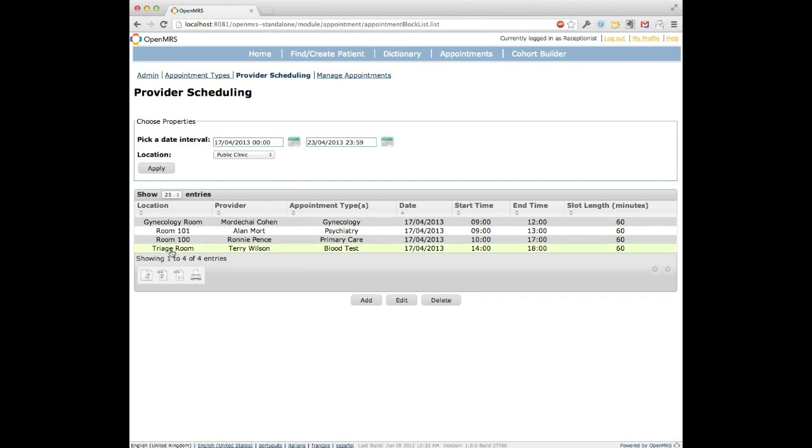Moving down further, this table basically just summarizes all of the clinician availability. We know where they're available, who's available, what kinds of appointments they can provide to patients, the date and time, and something called slot length, which we'll speak about in a minute.